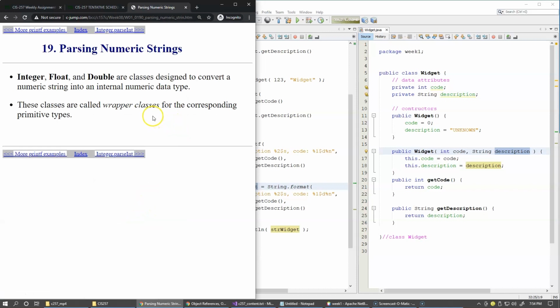So since we started talking about conversions from one type to another, we may have to use helper classes Integer, Float, and Double to convert numeric strings into internal data types or primitive data types. These classes are also called wrapper classes for the corresponding primitive types.